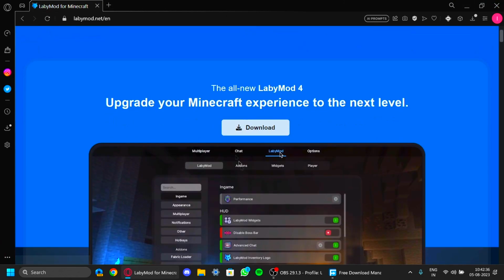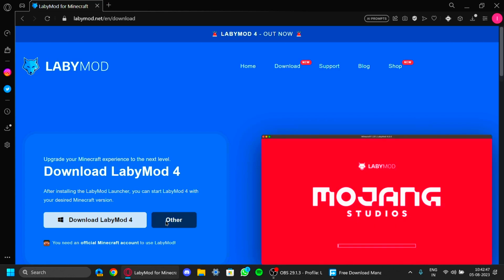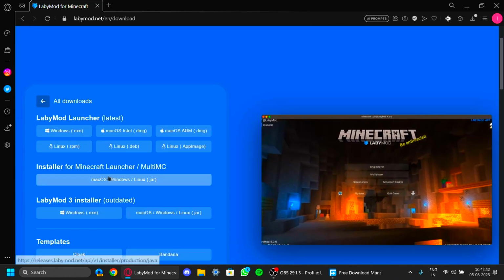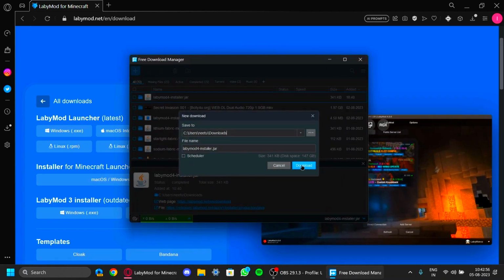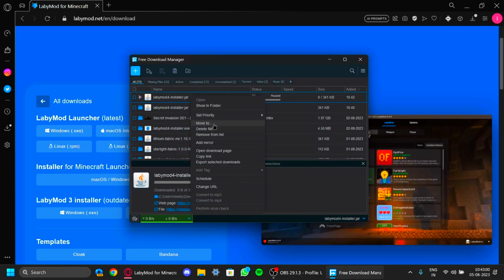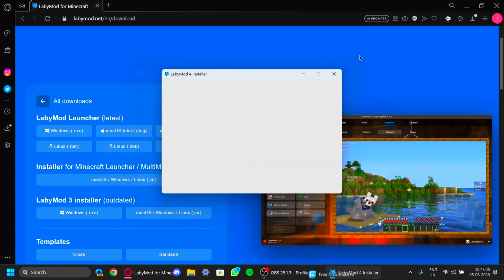So first thing you need to do is just go to your browser and go to LabyMod 4's website, or LabyMod's website, whatever, link in the description. Click on download, click on other, click on installer for Minecraft launcher or MultiMC, whatever, download it. So yeah, I already have it. So yeah, let's open it.